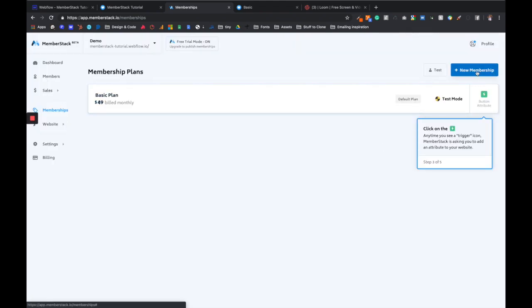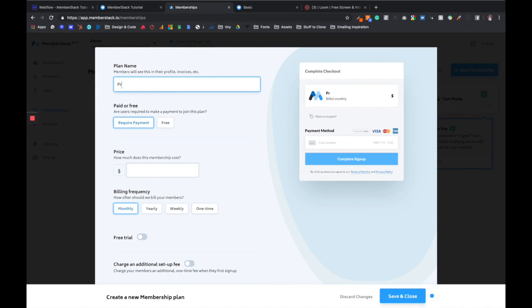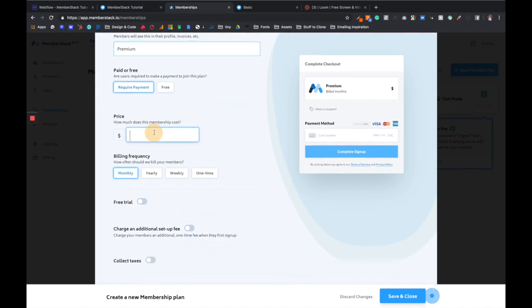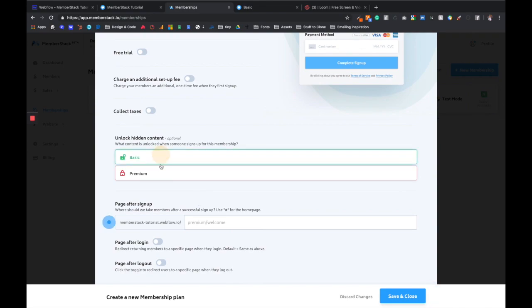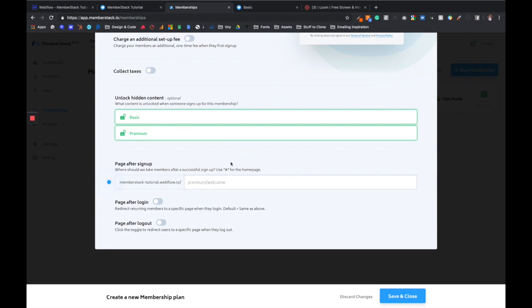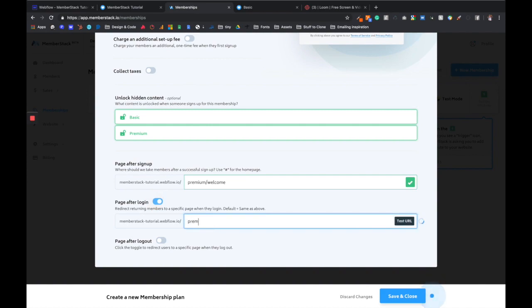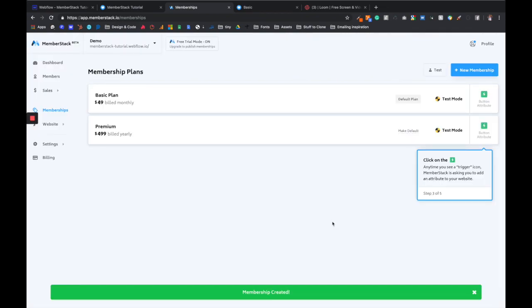Perfect. So let's go ahead and do that again for the premium plan. And this one was $4.99 per year. And this time we're going to unlock both the basic and premium content. So premium members get access to everything. Same idea, welcome page inside the premium folder, and then the account page inside the premium folder. Save that and close it.